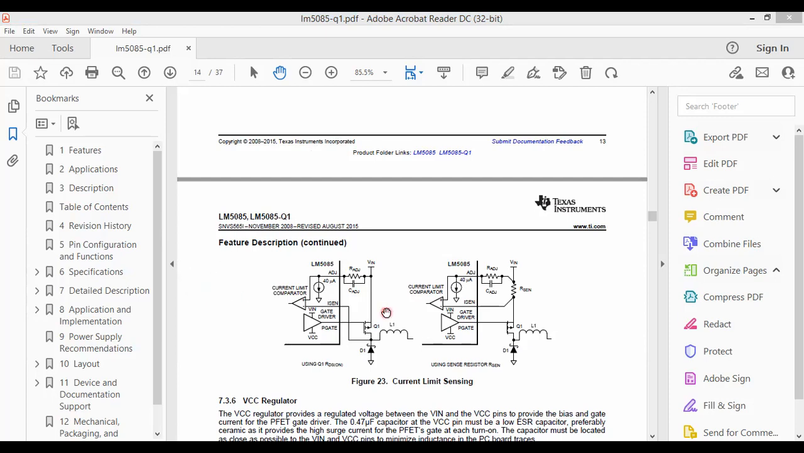So they are providing two options. The first option is using the internal resistance of the power MOSFET. In that case, you have to have a wire connected to this pin and another wire connected to here, so you can find the voltage drop across it. The other option is to add an additional resistor in series with this power MOSFET, and then connect these two pins to get the voltage across the resistor, right?